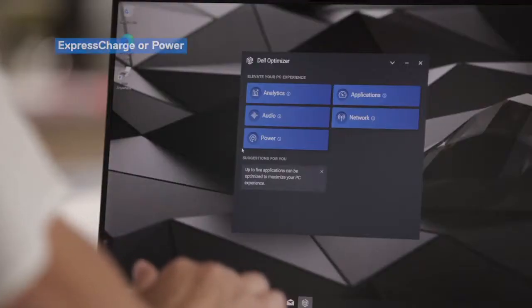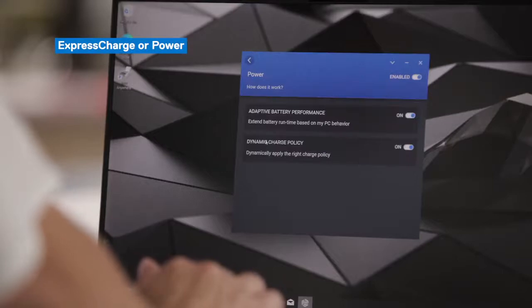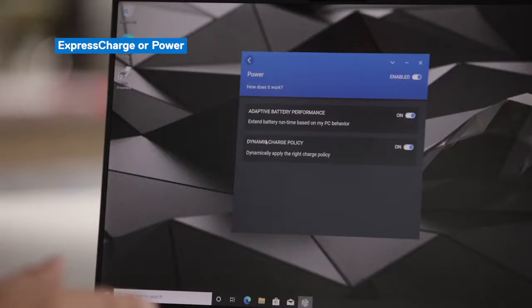And then the last feature that we'll go through on this device is Power or Express Charge. With this feature, Dell Optimizer uses AI models in the background to learn your charge and discharge behavior, as well as the state of your battery health. Based on what it learns from you over a 1-week period, it will categorize you into one of 4 different profiles. You may be a marathon user, someone that unplugs from their power source at the beginning of the day and doesn't charge again until the end of the day.